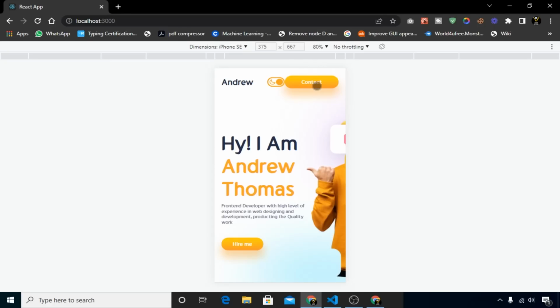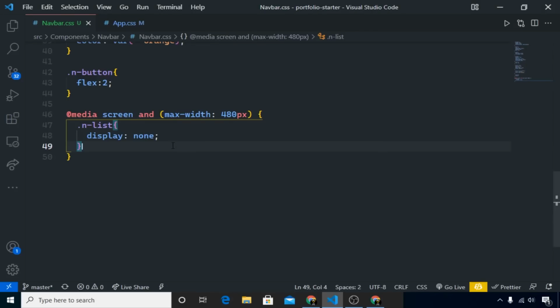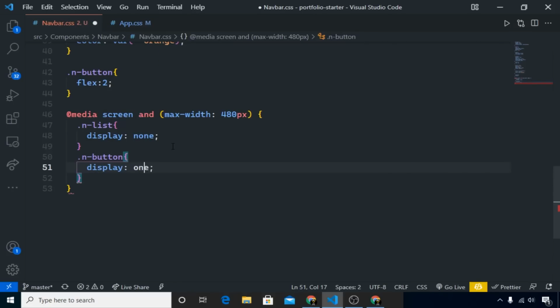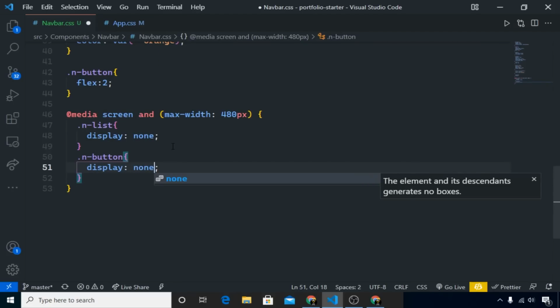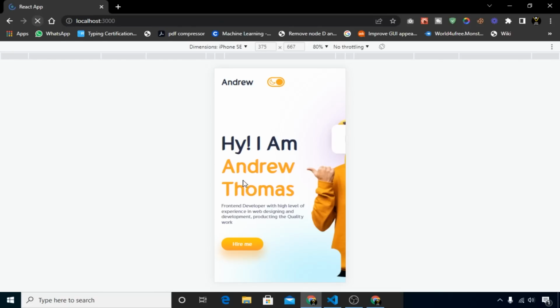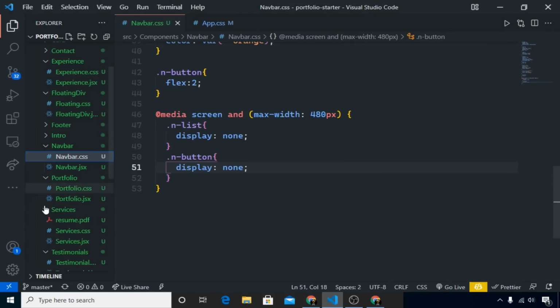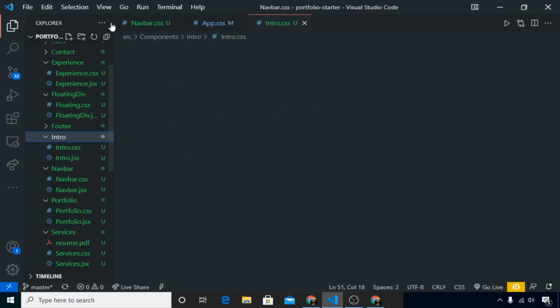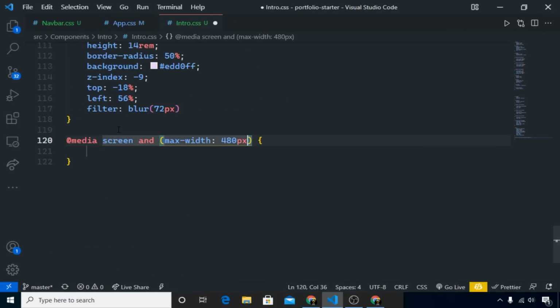So to fix this, I can also make the display none for this button, because we already have a similar hire me button that is doing the same work. So I can remove this button. Here I will say the button display none. Let's see. Now it's gone. It's time to fix the intro section. So I will go to the intro.css. Where is intro.css? Here, like this.